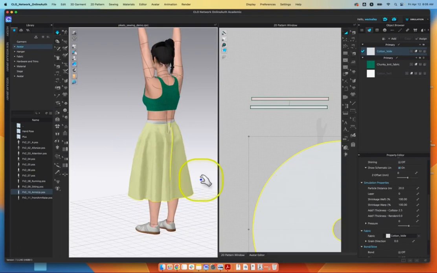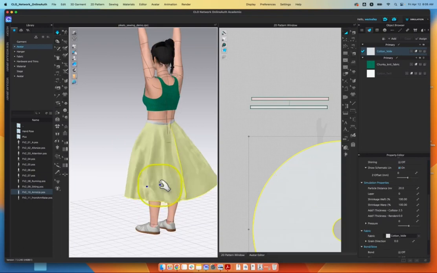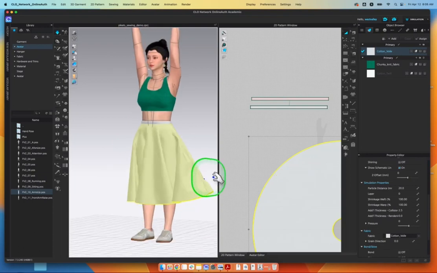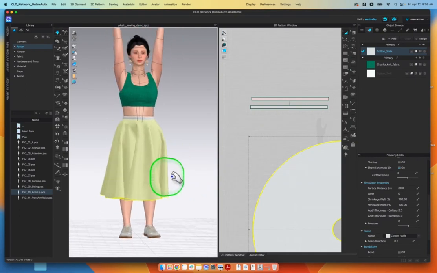You can also do a half circle skirt by doing that same method, by just creating a circle skirt that does not complete itself around the other side.